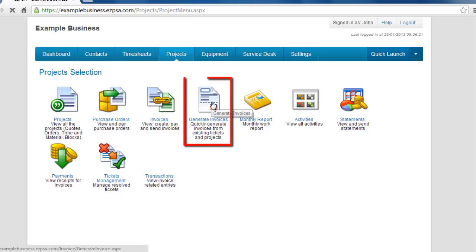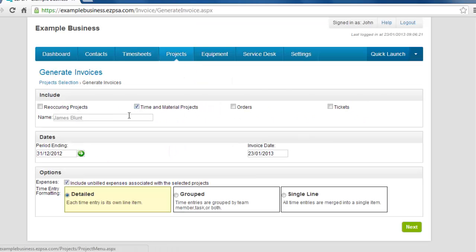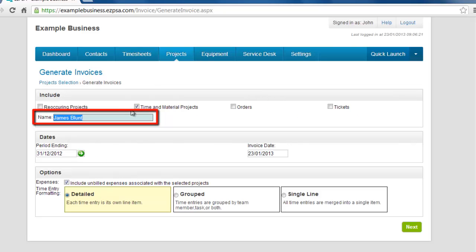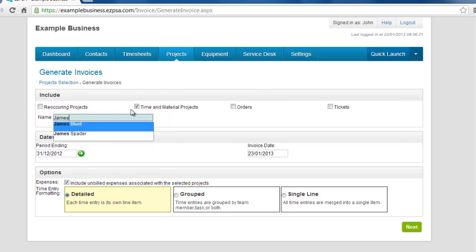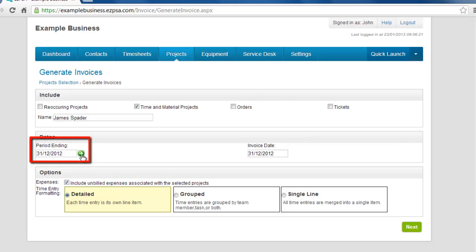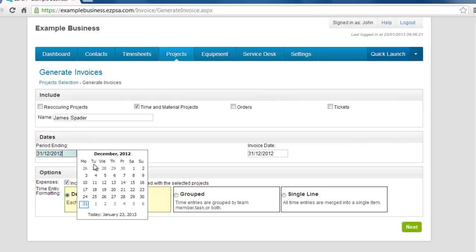Go into Projects and click Generate Invoices. Here we will do just the one client, but we could do it in bulk. Make sure just the Time and Materials checkbox is selected. The period ending is the cut-off date to pick up the timesheets. Normally this would be the prior month, but since I want to pick up today's timesheet, I have made it the end of this month.